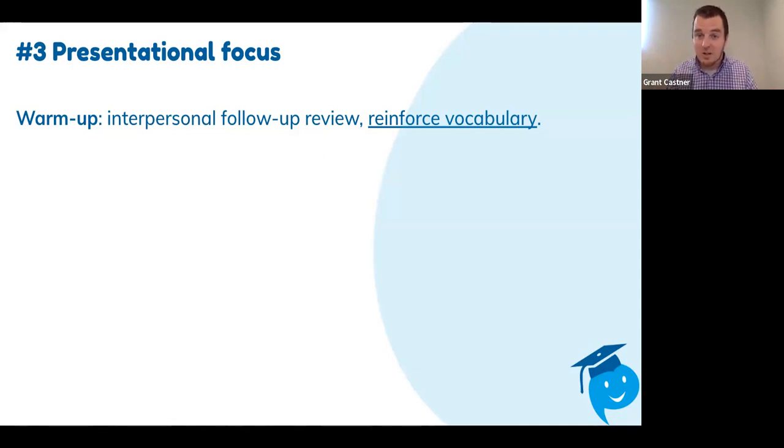Easy interpretive assignment to reinforce vocabulary. That's what we want to do, reinforce vocabulary. You do it on Padlet, you do it on Extempore, you can do it on a host of different platforms. Any way to follow up on the interpersonal is great.